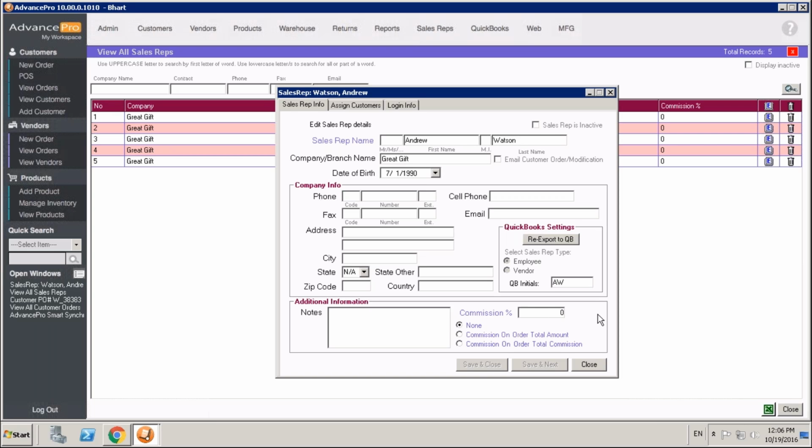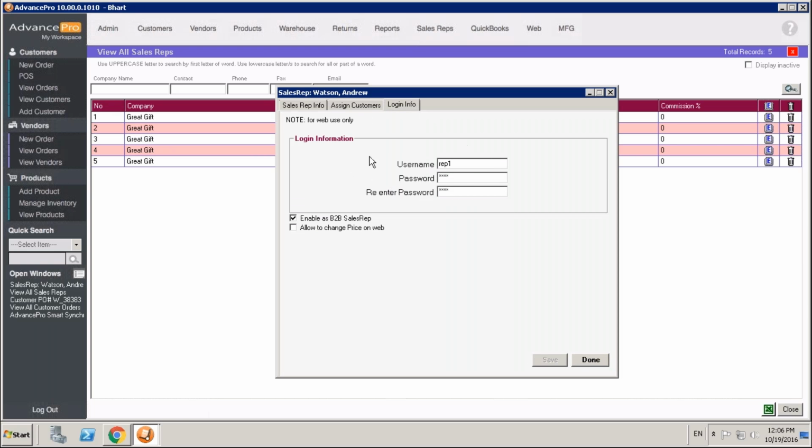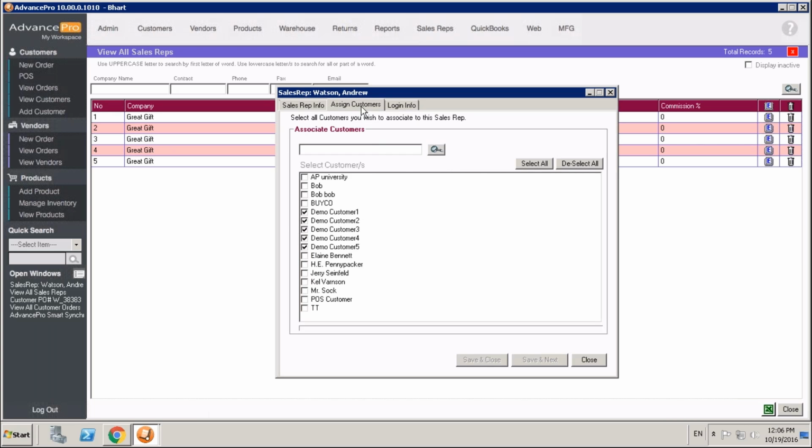We can set their commission level so that this way their commission reports on their rep website will be accurate to that commission level. We can set their login information and manage their login information for the sales rep. And we can also go ahead and assign the customers that are part of that sales rep's territory or their account management. So this way we can really limit and manage exactly what the sales rep can do in terms of the business on their web portal.